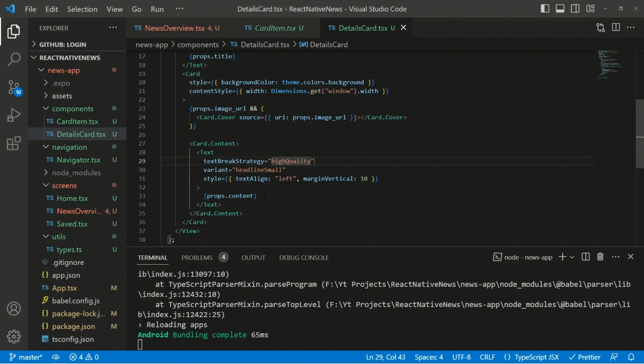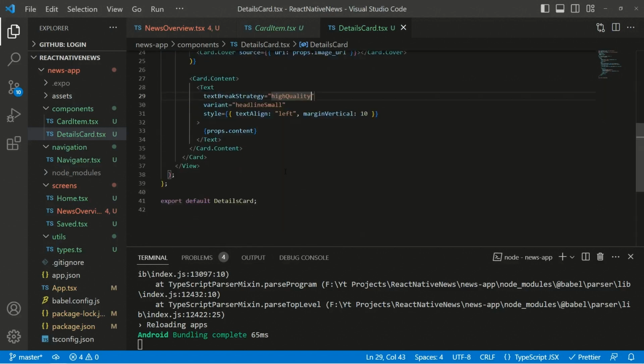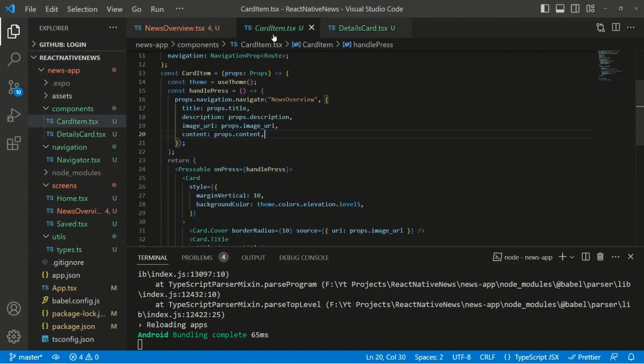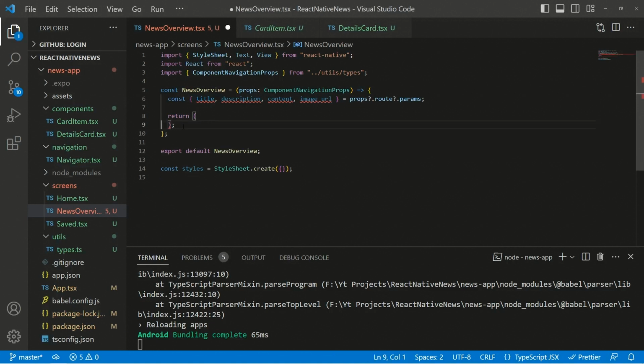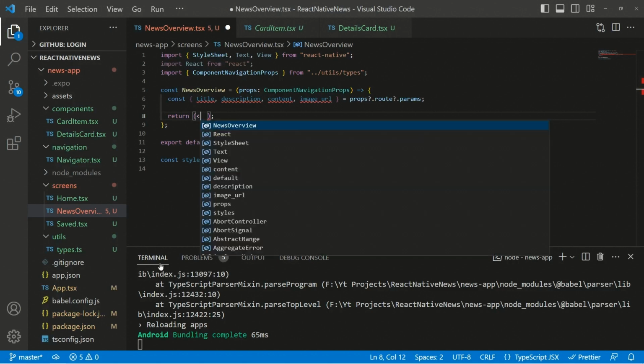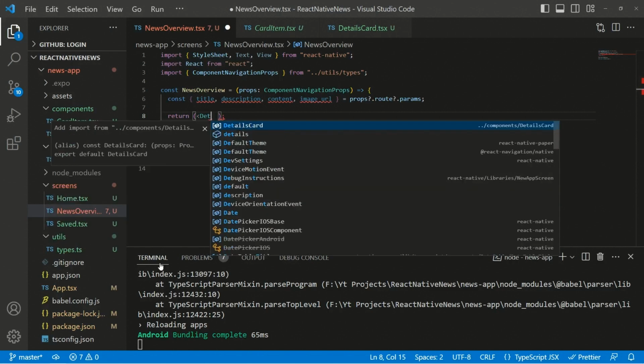And after that, the next thing that we want to achieve is here, I think everything seems fine. Now we can just run this component from the card item from the news overview. So we can move on into the news overview, and here we have the params property. And after that, we'll be rendering the whole details over here. We do not need the view over here, we only need to call the details. So we can have here the details card.